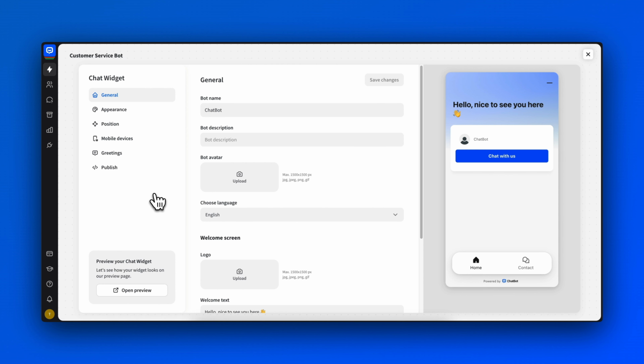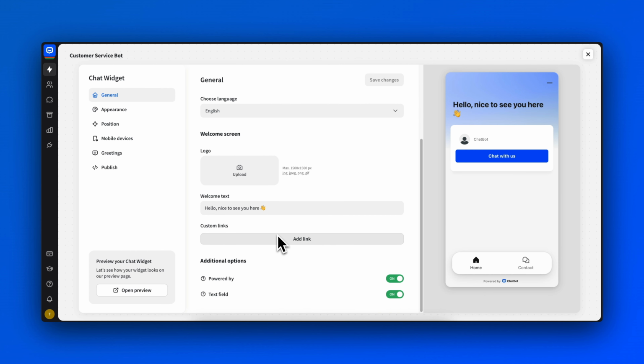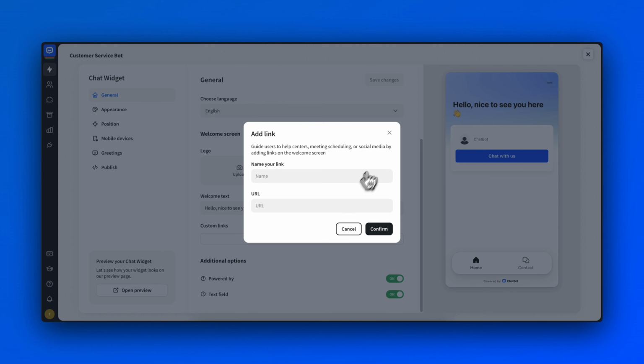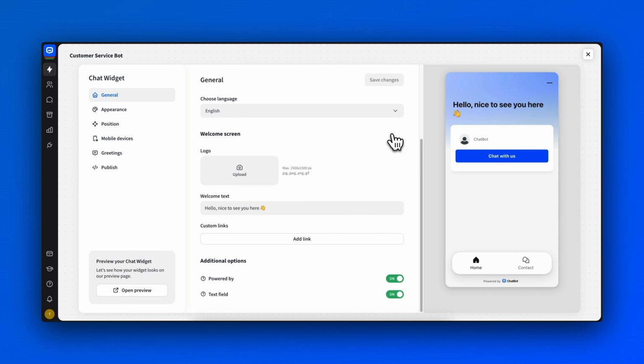Let's review them now. In the General section, you can personalize the bot by changing its name, adding a description, uploading an avatar, and setting the widget language. You can also configure the Welcome screen, which is what users will see when they first click on the chat bubble. Here, you can upload a logo, write a custom welcome message, and add clickable links right in the chat window. You can also find more functions here that allow you to adjust and customize your widget.